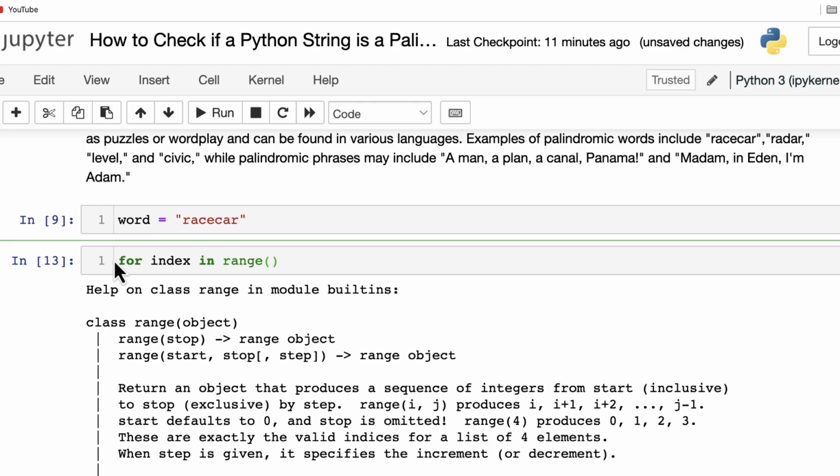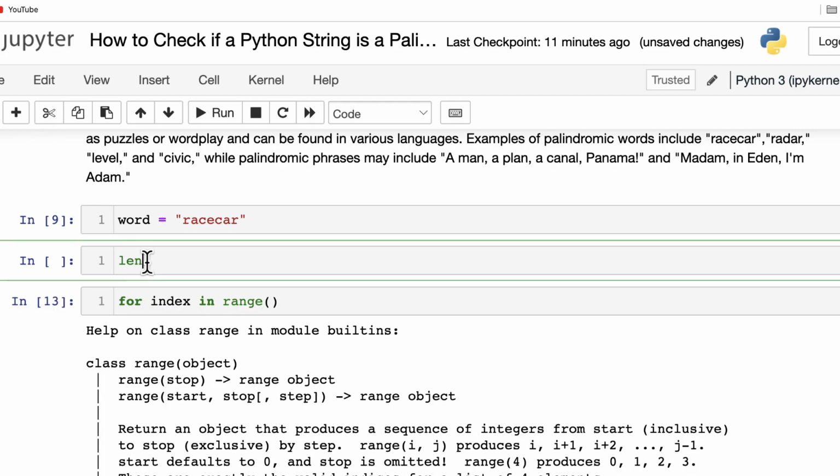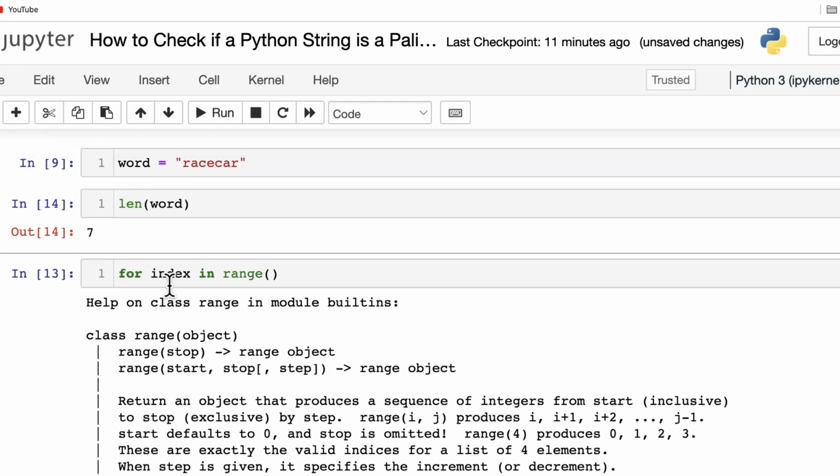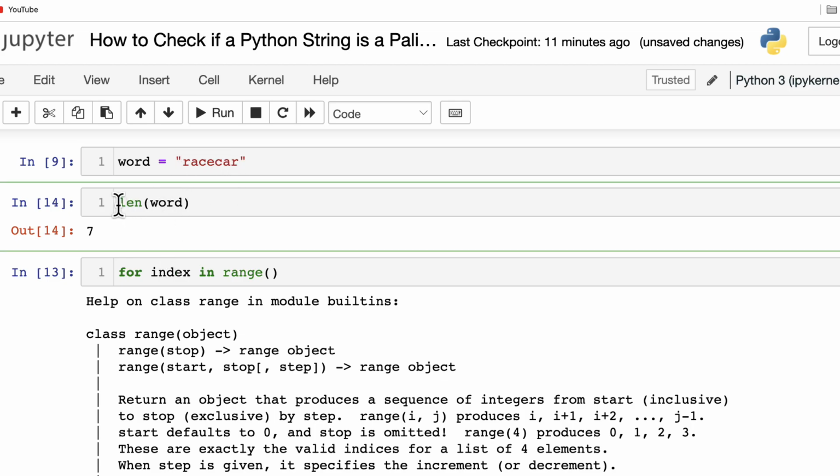word. So let me show it to you step by step, or in slow motion. So remember, there is function len. You could pass here a word and that will get us 7. Why 7? Because we got 7 letters here. That makes sense, right? So we could take this length of word and place it here.